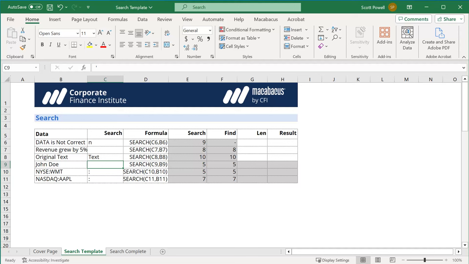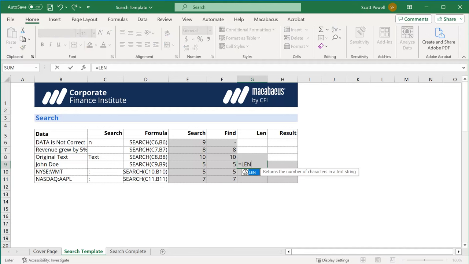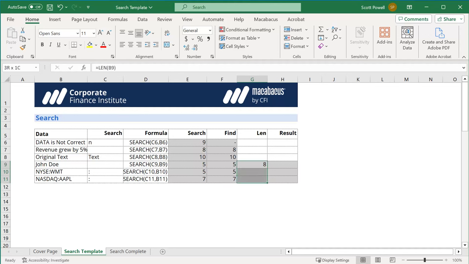Now let's look at how someone in finance and banking might use it. So let's say I have a name or I have a ticker. So we have New York Stock Exchange, that's Walmart, we have NASDAQ, and we have the Apple stock. And we want to take out the exchange and just have the ticker, WMT or AAPL. Well, we can use SEARCH together with LEN, which stands for length, and then use something called RIGHT. So if I go LEN, that's the number of characters in a text string. I highlight that. I'm going to copy that down.